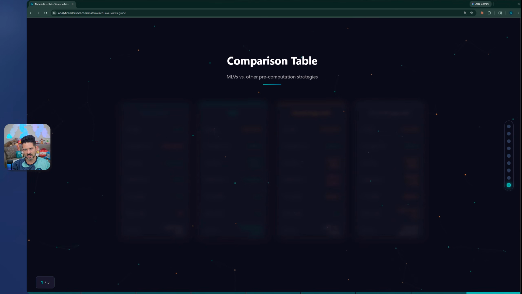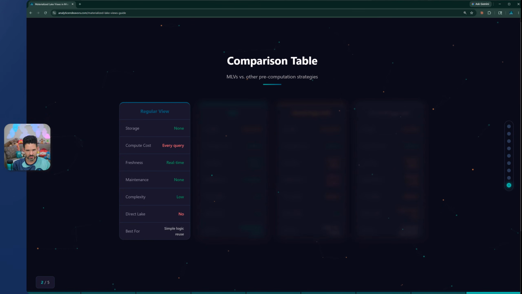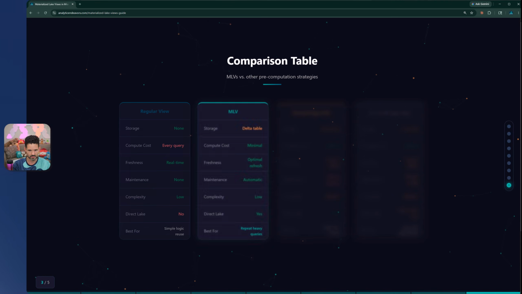A couple of final comparison tables for takeaways. Materialized Lake Views versus other pre-computation strategies. Regular views: no storage, no maintenance, but every query re-executes the full compute. You get the real-time freshness, which is about the only one, but everything else loses at scale for a standard view. Materialized Lake View, that's the teal column here: it's delta stored, minimal compute on query, optimal refresh, automatic maintenance, Direct Lake compatible, best for heavy repeated queries, and in Fabric, they give you the best of both worlds.